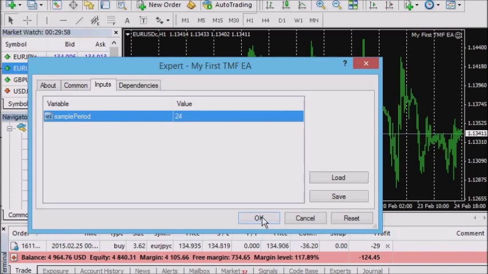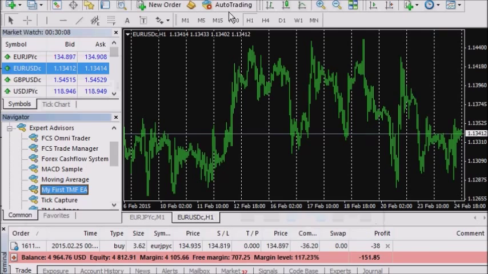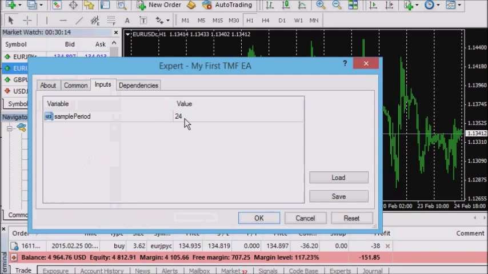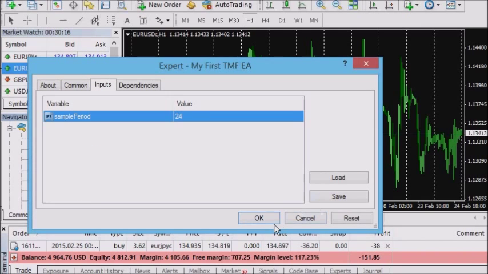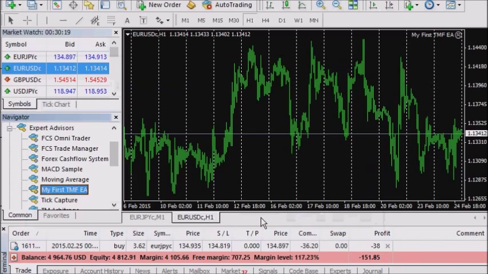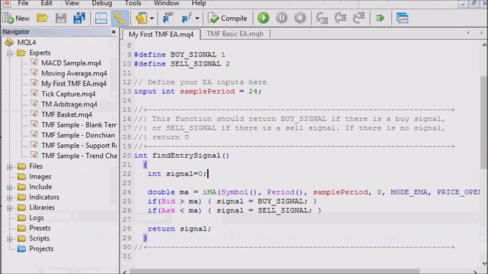And then when I say OK, ooh, I should probably turn this off. Hang on. I'm going to turn this guy off. But okay, so now if I drag this onto the chart, sampling period 24, hit OK, boom, I've got the EA on the chart, and oh great, it still sends commands anyway. Oh, there's something I forgot to do. Let me do something here.